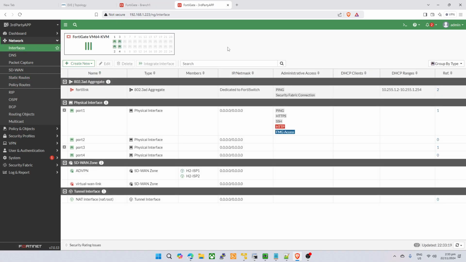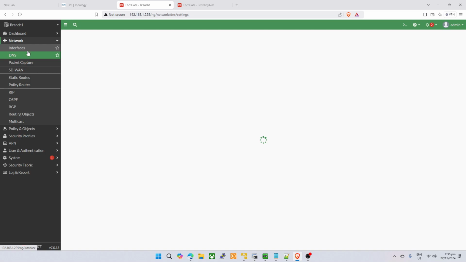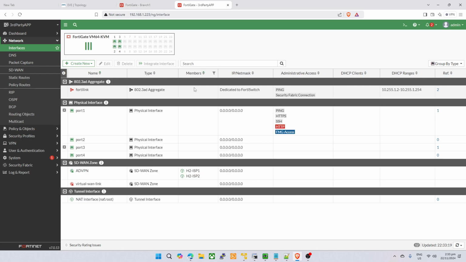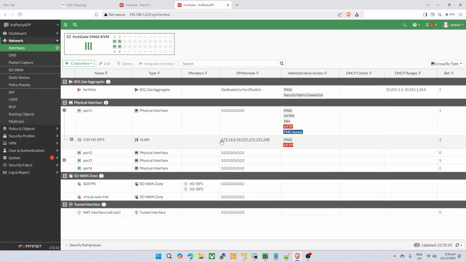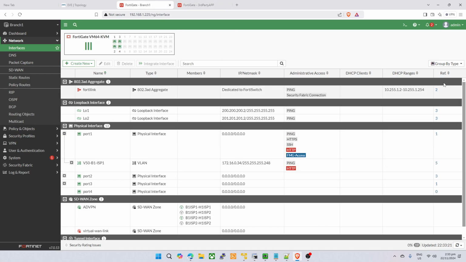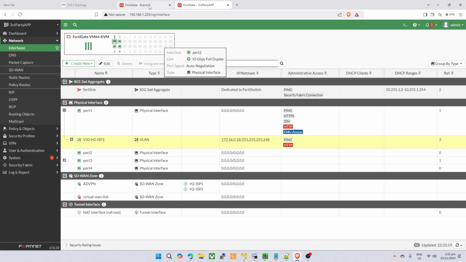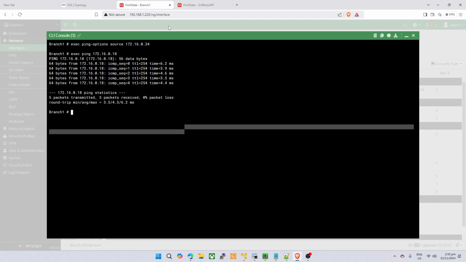Let's say we're going to match ISP1 to ISP1, so I have to ping. Okay, so 10.18. Let's try if we're able to ping that. We're on 10.34. Okay, ping option source 34, exec ping. Okay, so we're able to ping the third-party app public IP. So we're good there. We already have the first phase.